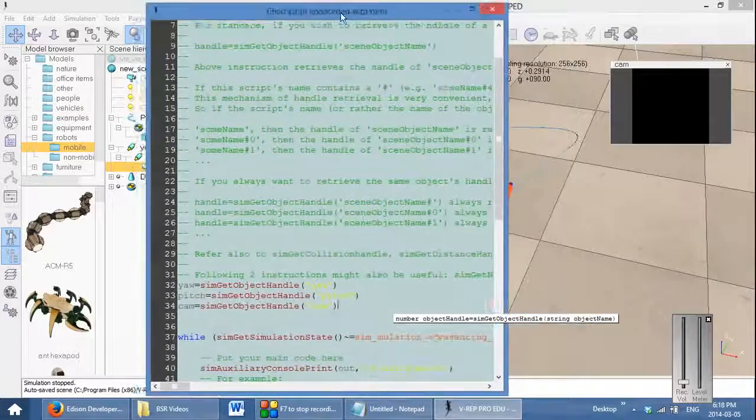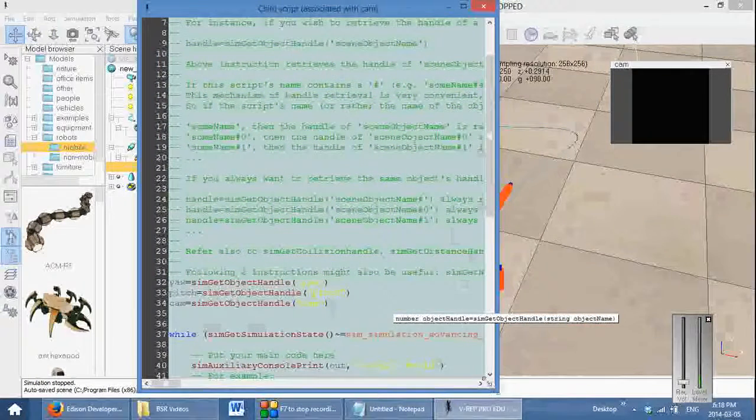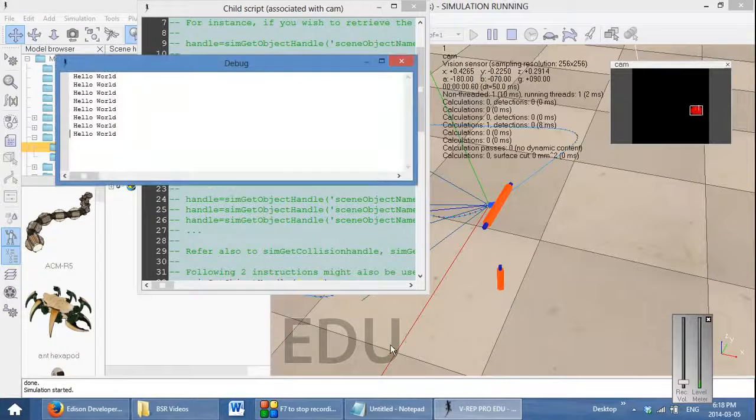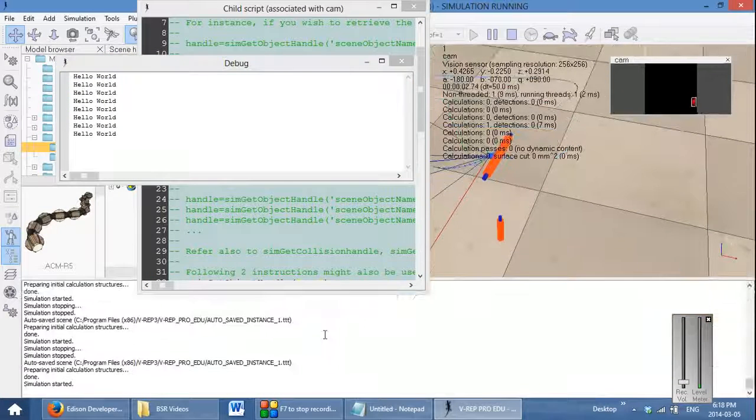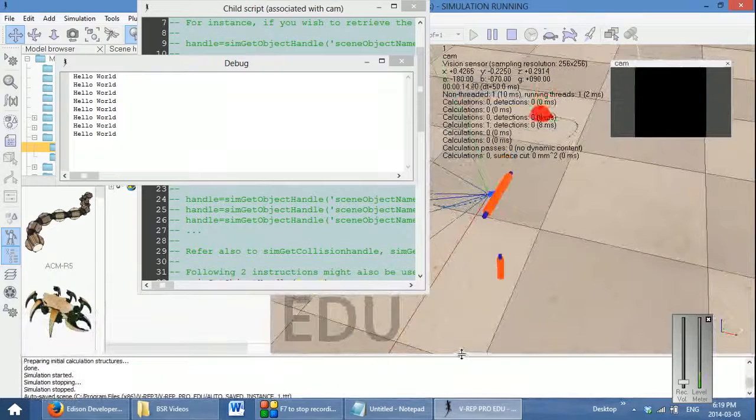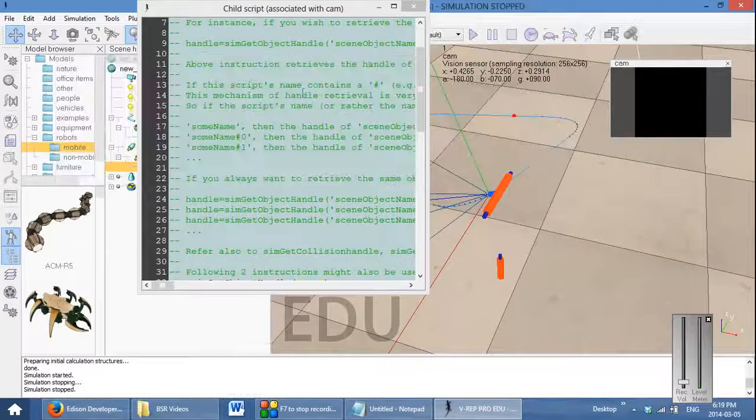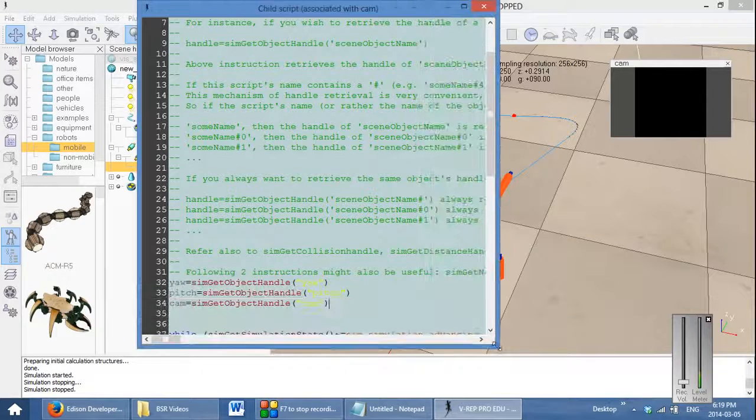Let's run it and see whether it works so far. Down here you will get information about whether whatever script you're writing has any problems. So we should be good for now. Now we're going to have to deal with the camera.